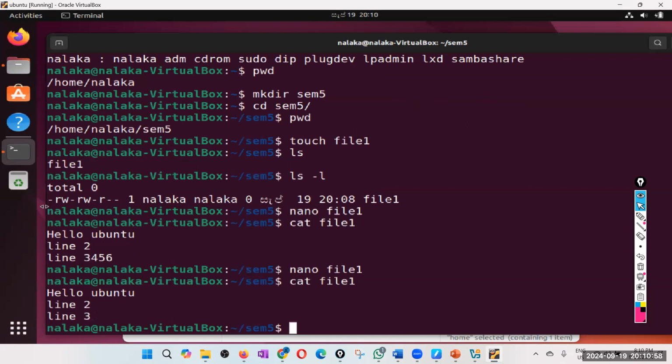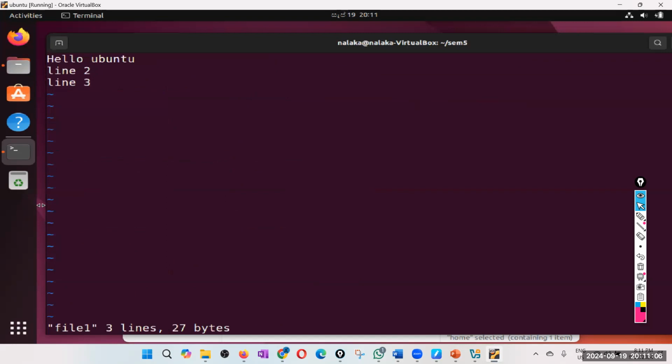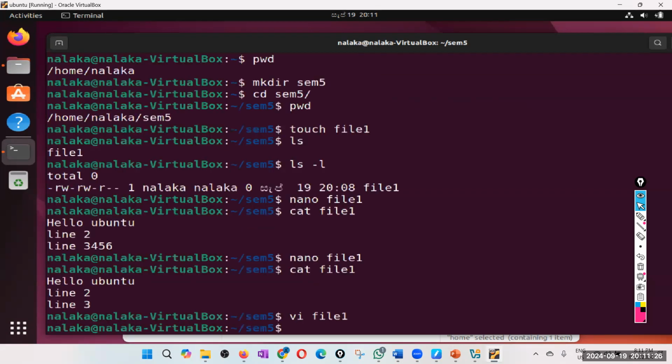And there's another editor called vi, and file1, which is a little bit difficult, and it's not as user friendly as Nano, but anyway, if you prefer this, you can use this as well. So there, if you want to quit, you need to type escape colon Q. Escape colon Q. Q means quit. That is when you are using vi, but Nano is easier.